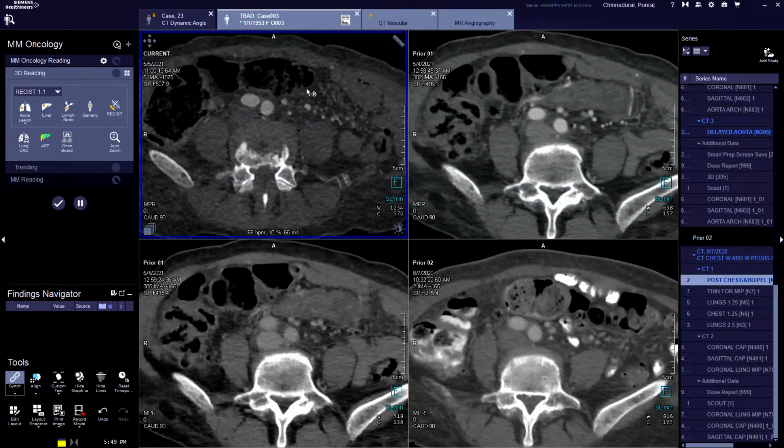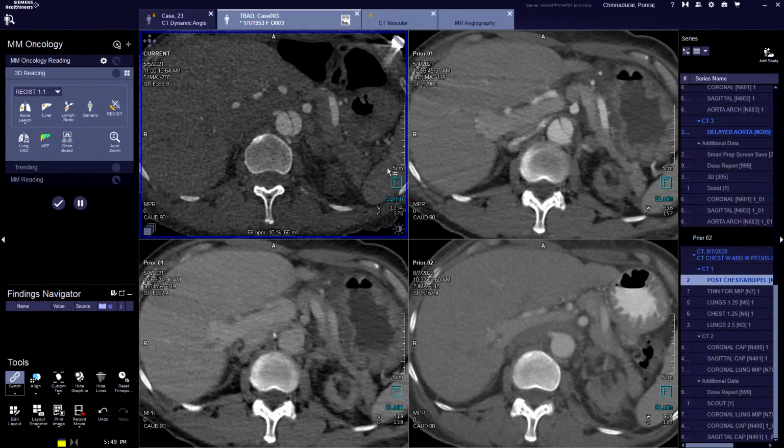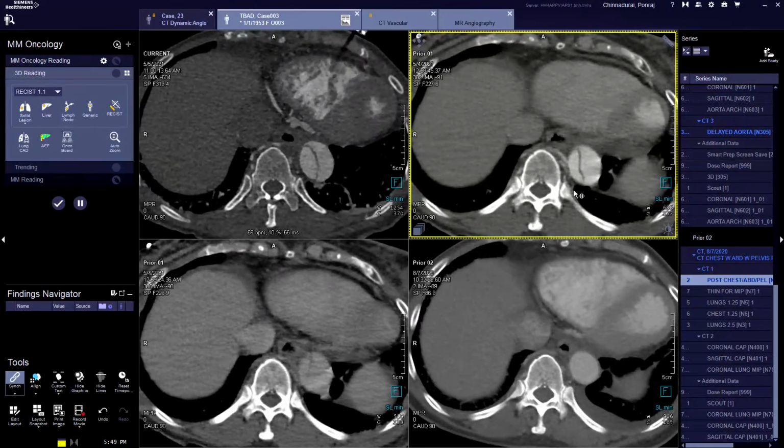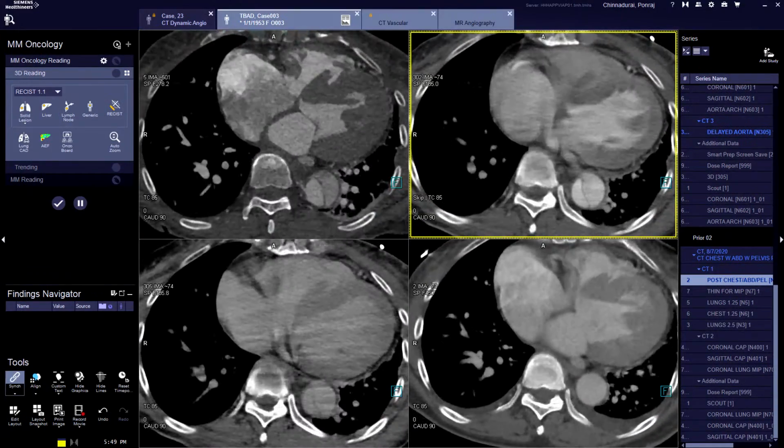So let me run this through from the top to bottom. And these are all automatically aligned based on the automatic detection of landmarks. So how does that work? Well, what are the landmarks?